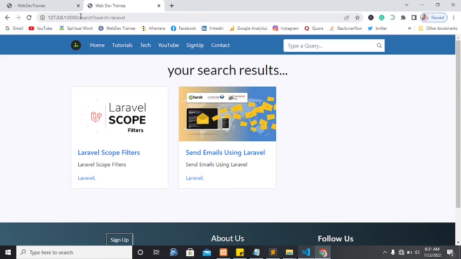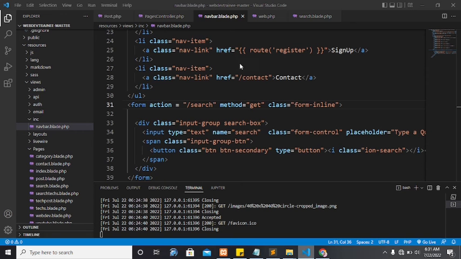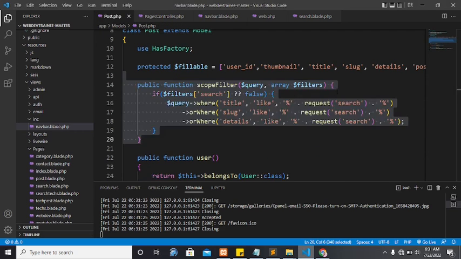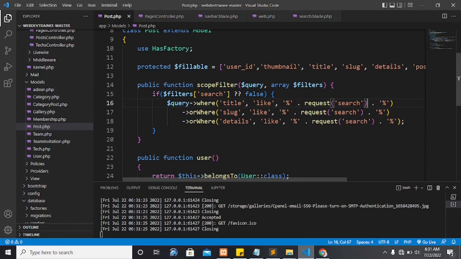Now I think here we have two searches. So you may want to change one to query, then search, so that we don't have two searches. For example, here within the post model, we could do something like this. I think here we can use query like that.